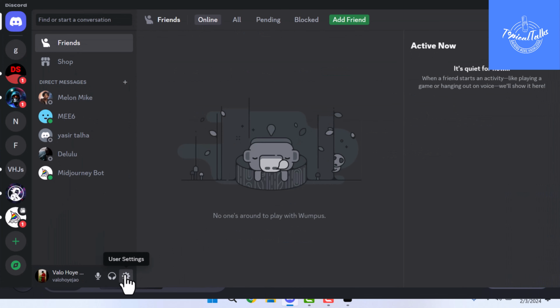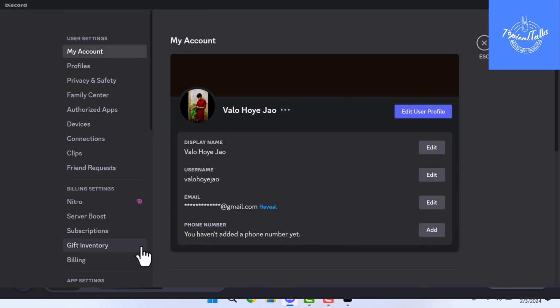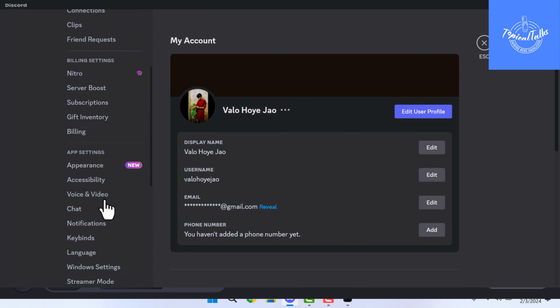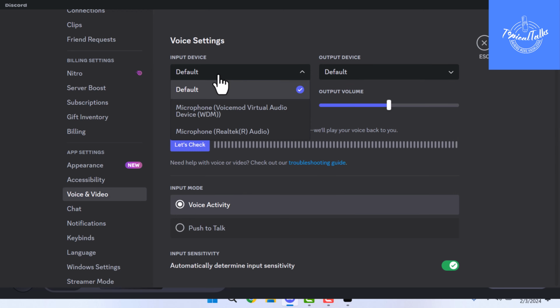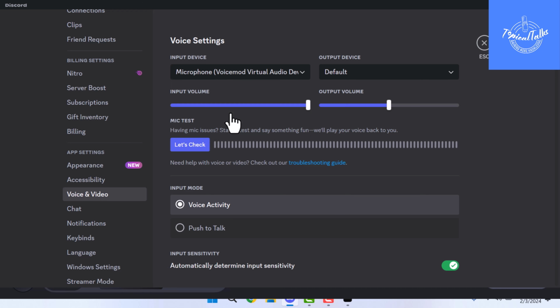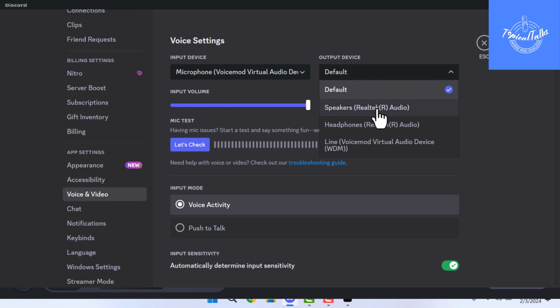and click on user settings. To the left hand side, scroll down and click on voice and video and click on input device, and from here select Voicemod Virtual audio device, click on output device and select here your microphone.